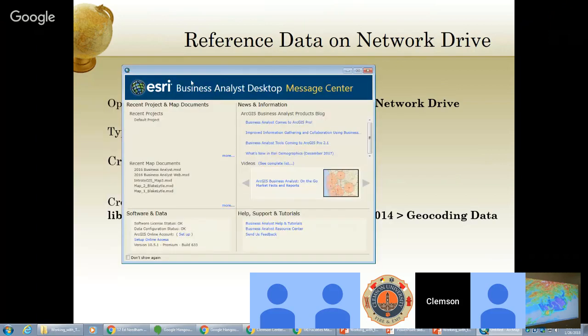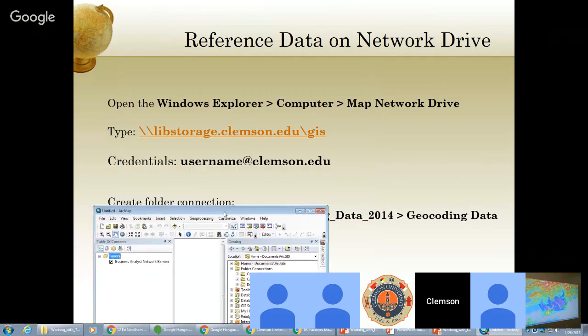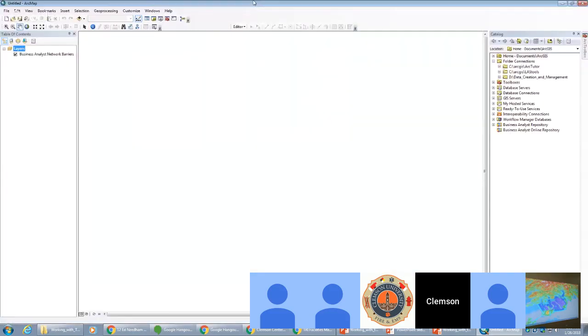Okay, so as ArcMap opens, I can close my Business Analyst Desktop Message Center. And here I have my ArcMap window open. Now that we have ArcMap open, what do we normally need to do first? Yeah, we need to connect to a folder.